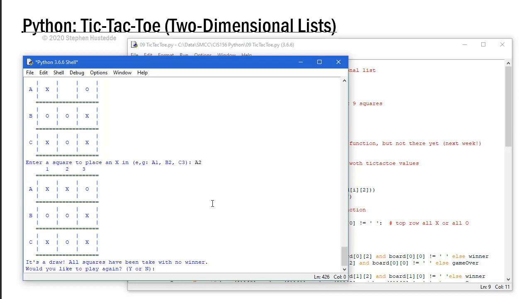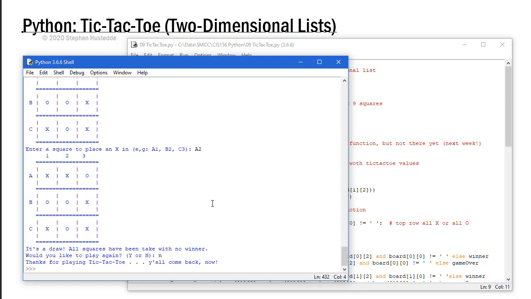All squares have been taken with no winner. Would you like to play again? I'm going to say no at this point. There's a sentinel value here, so I type in an N. We're told thanks for playing tic-tac-toe. You all come back now. So let's take a look at our code.